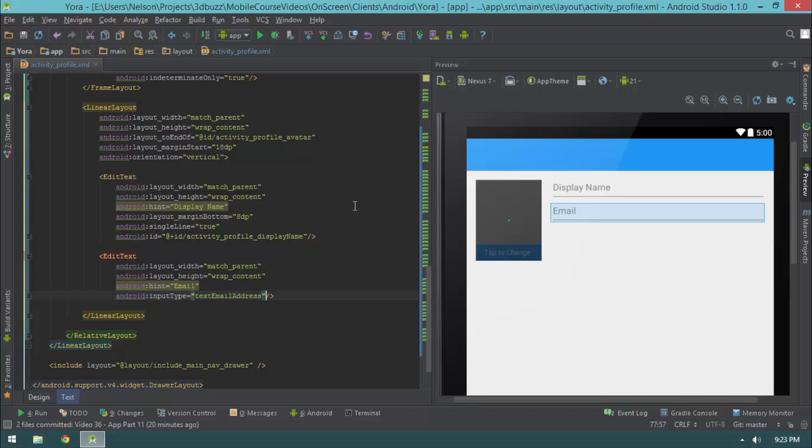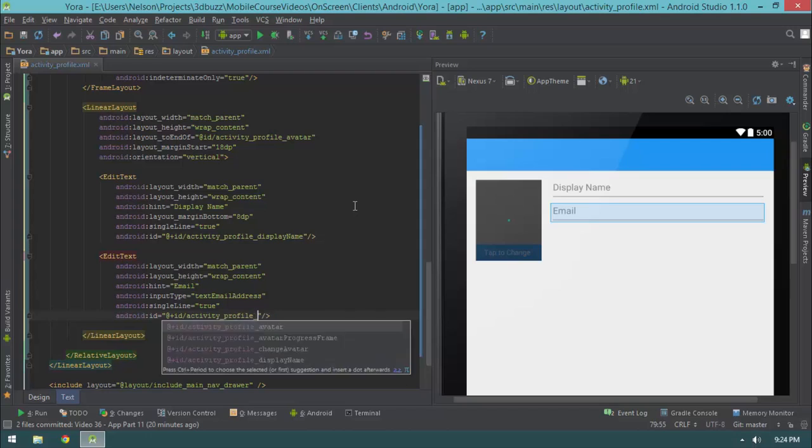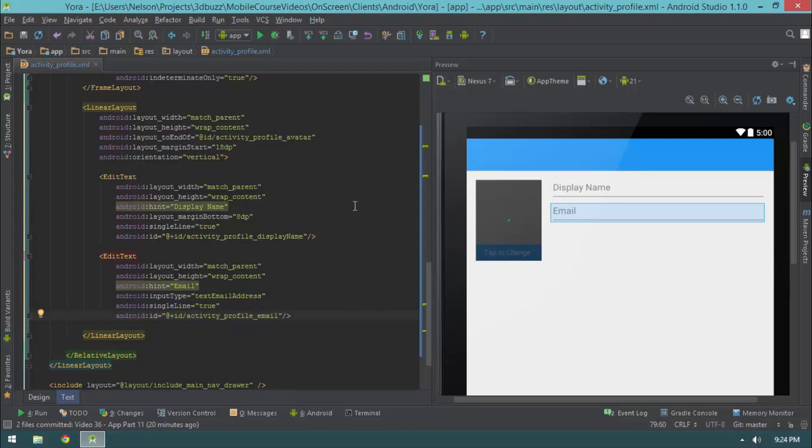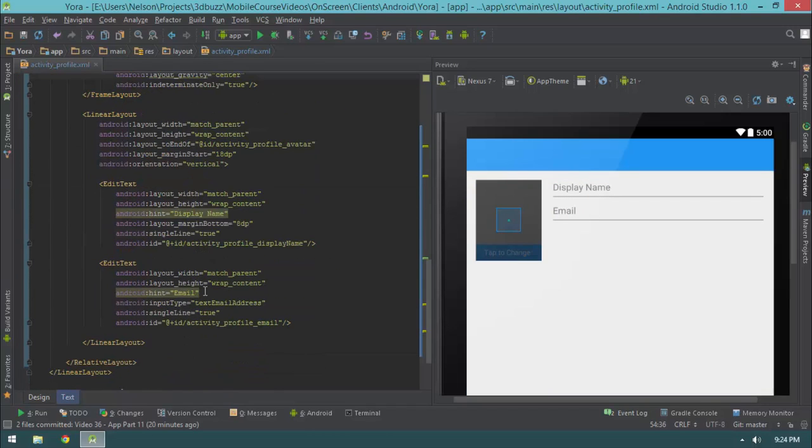All right, so I'll go ahead and set it single line to true, and I'll set its ID to activity profile email. And that's it. That's pretty much all of our profile layout. I mean, it's an interesting layout to implement, but once you see it done, there's not a whole lot else to say about it.